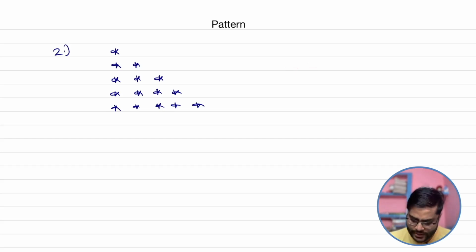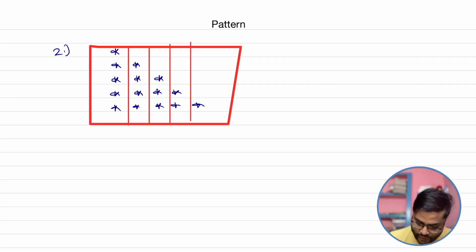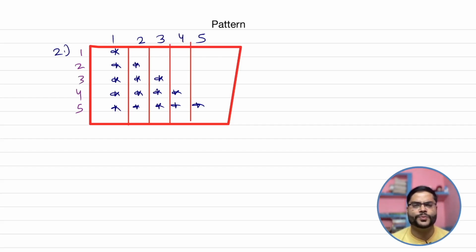Can we print this? Okay, so let's consider it as a grid. So this is a whole grid. In a grid, let's start with 1, 2, 3, 4, 5. Now here also 1, 2, 3, 4, 5. See, forget about patterns, forget about for loops. Just try to concentrate. If we consider it as a grid, what does a grid have? Grid has rows, grid has columns, right?